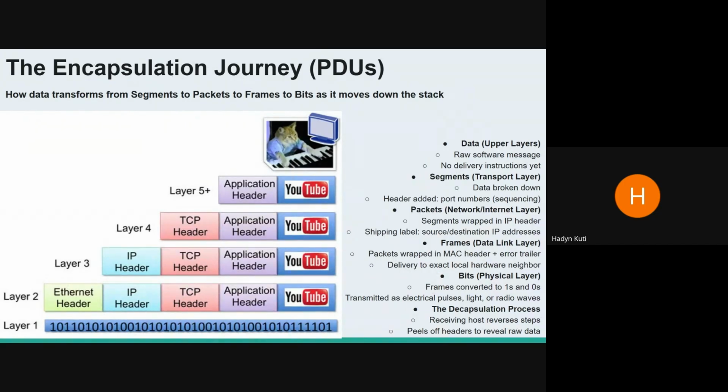Then we have bits in the physical layer. Frames are converted into a stream of ones and zeros. The digital frame can't travel through a cable as text or code, so it must be translated into pure binary data. They're transmitted as electrical pulses, light signals, or radio waves across the media.